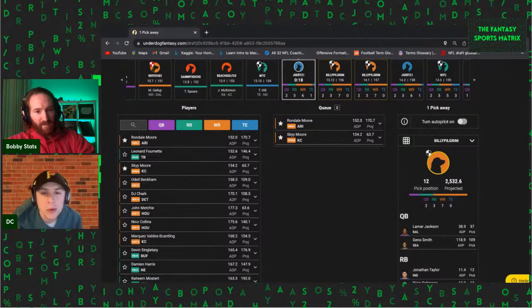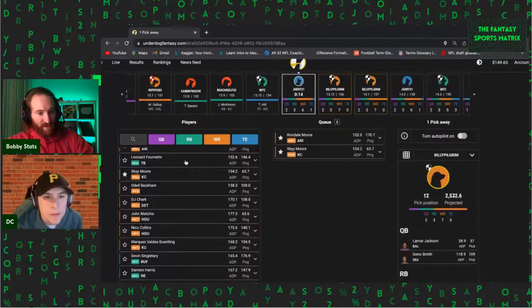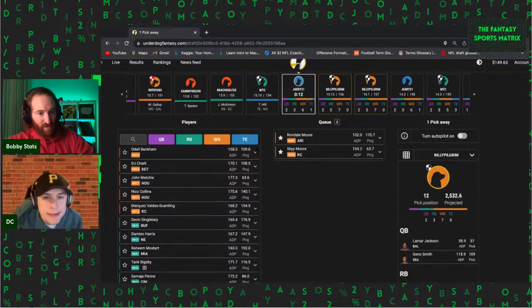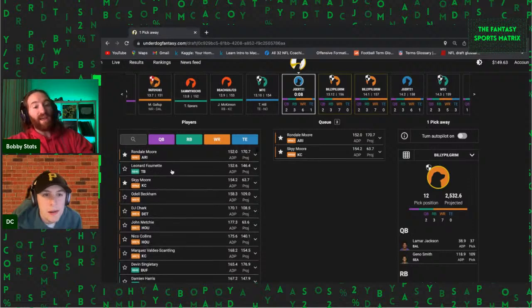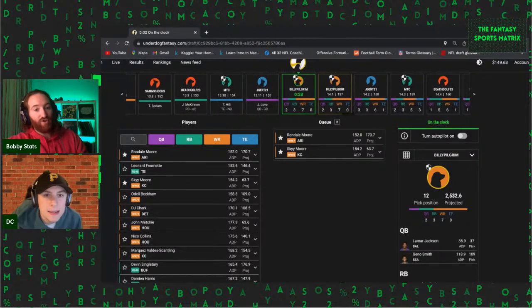Let me... Oh, you're up. We'll do it after you pick. Yeah. After I pick, I'll go. But I really hope I get one of these. If I don't get one of these wide receivers, dude, Rondale is a guy I am not touching this year. He's one of those guys where I think the team could be so bad that he's the only guy doing anything.